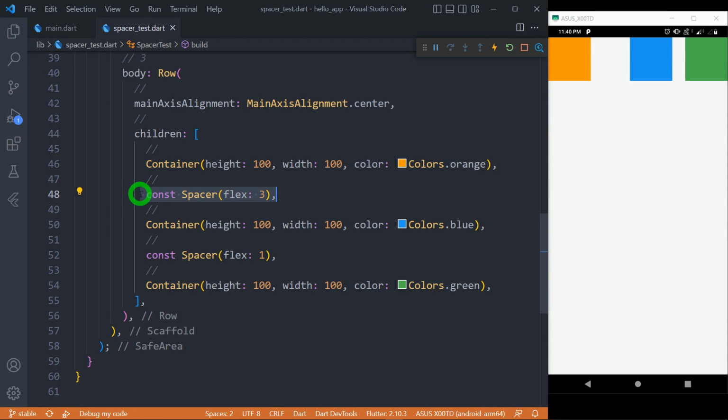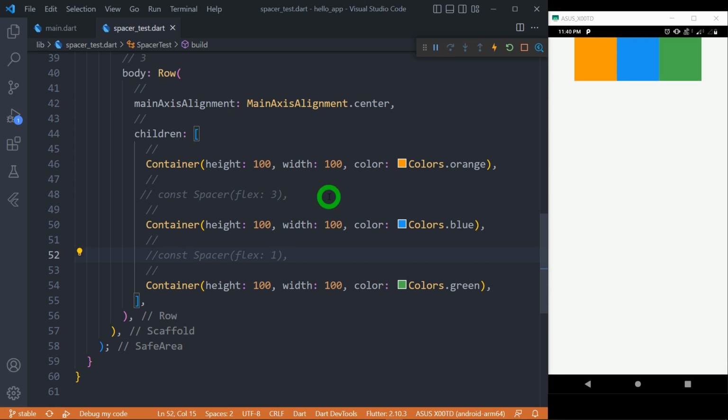You can observe here, if I comment out these spacers, let me explain how it works and how it arranges in the center. When I save it, you can observe now that my widgets, that is the containers, are aligned in the center.